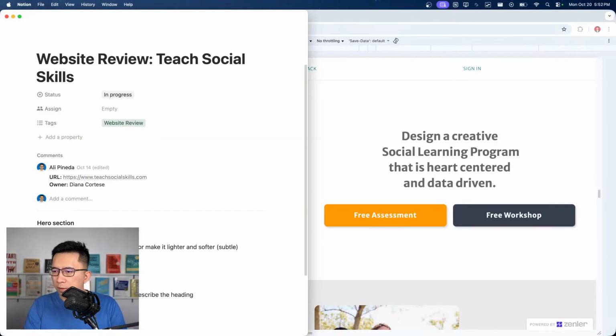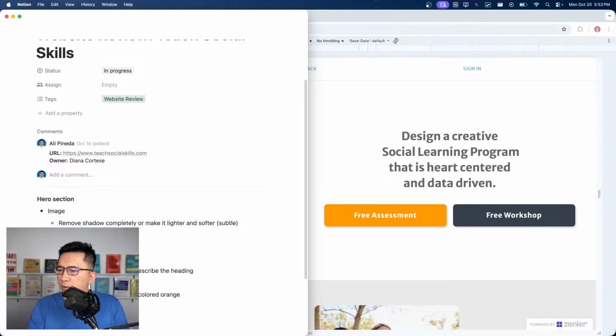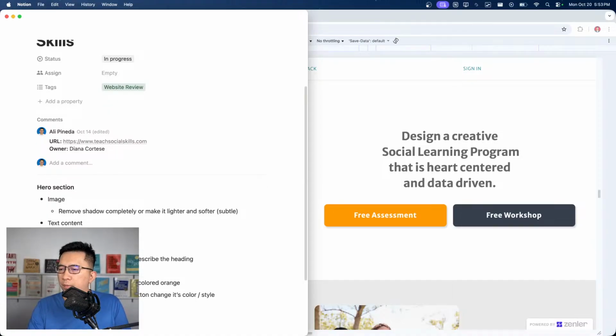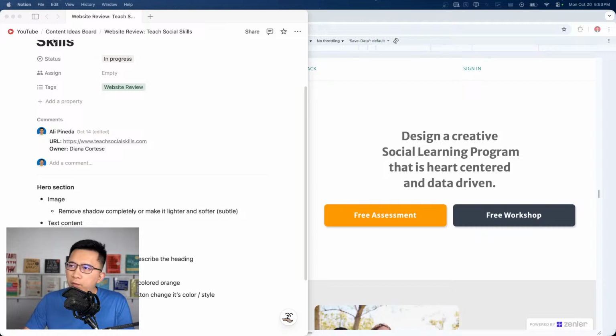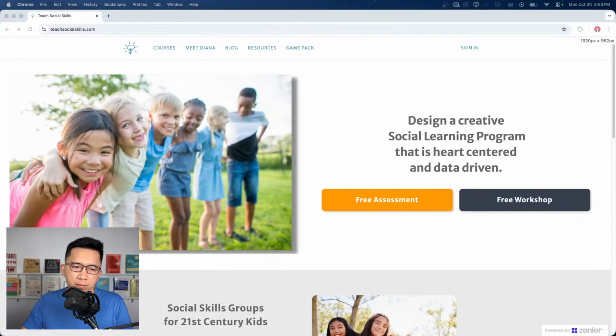So buttons. Make the priority button colored orange, and make the less priority button change its color or style. Okay, perfect. So I'll just remove the responsive for now. Okay, great.